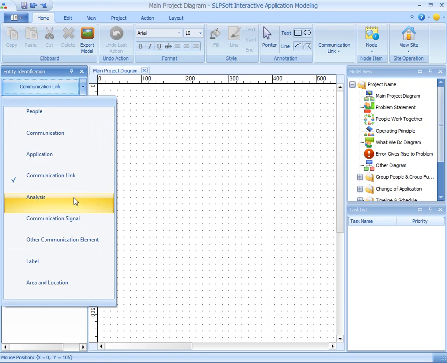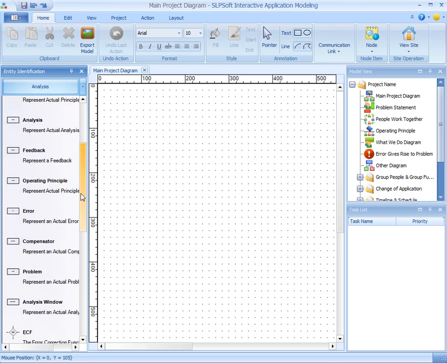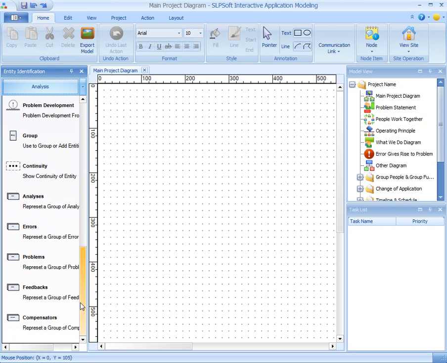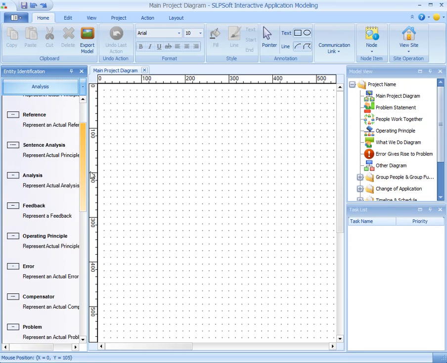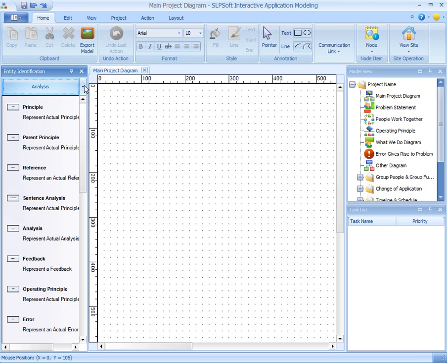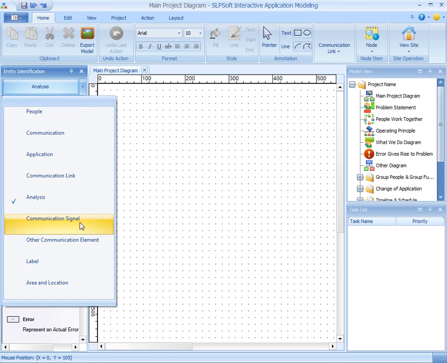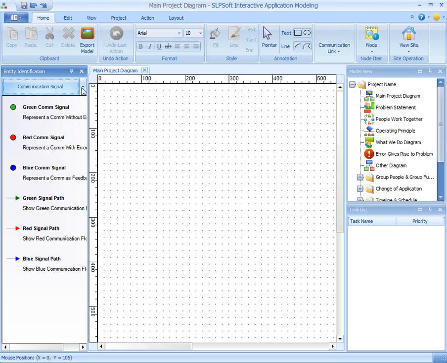The Analysis section allows you to represent the more abstract parts of the project. You can show a problem, feedback, error, anything one might run into when executing a project. The Communication Signals section allows you to further customize your communication, color-coding it so as to be easily understood at a glance.